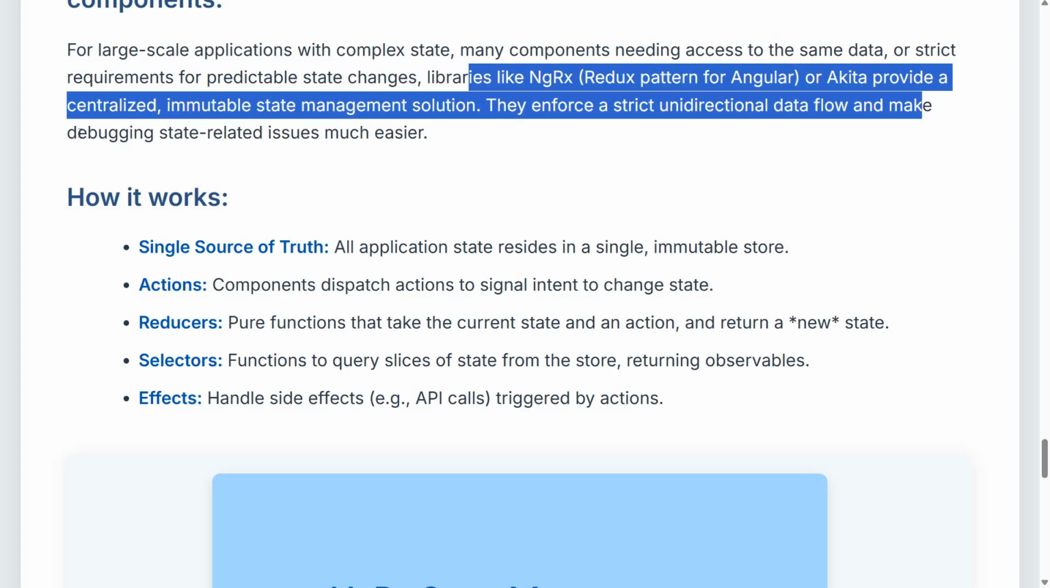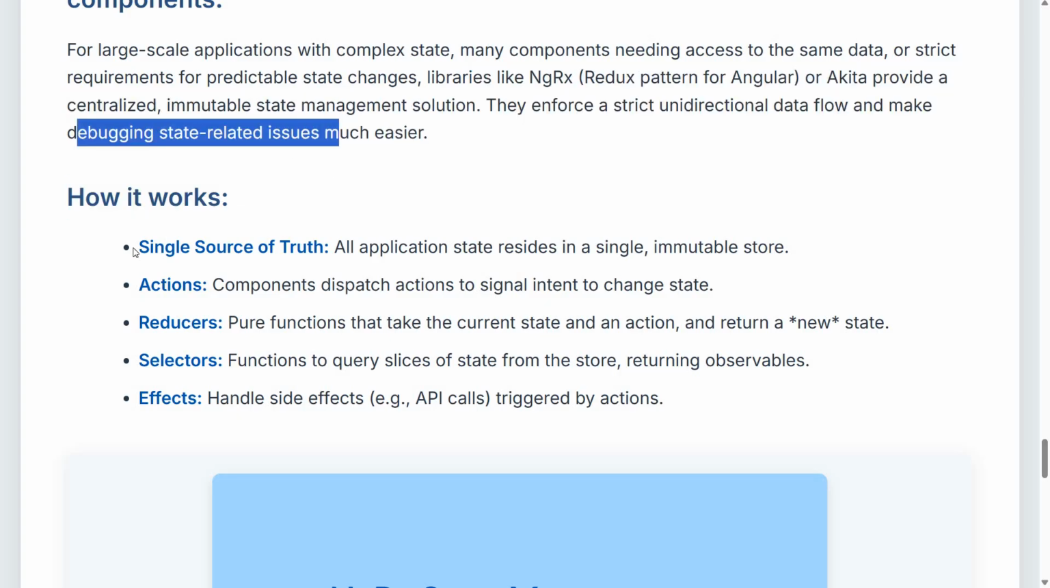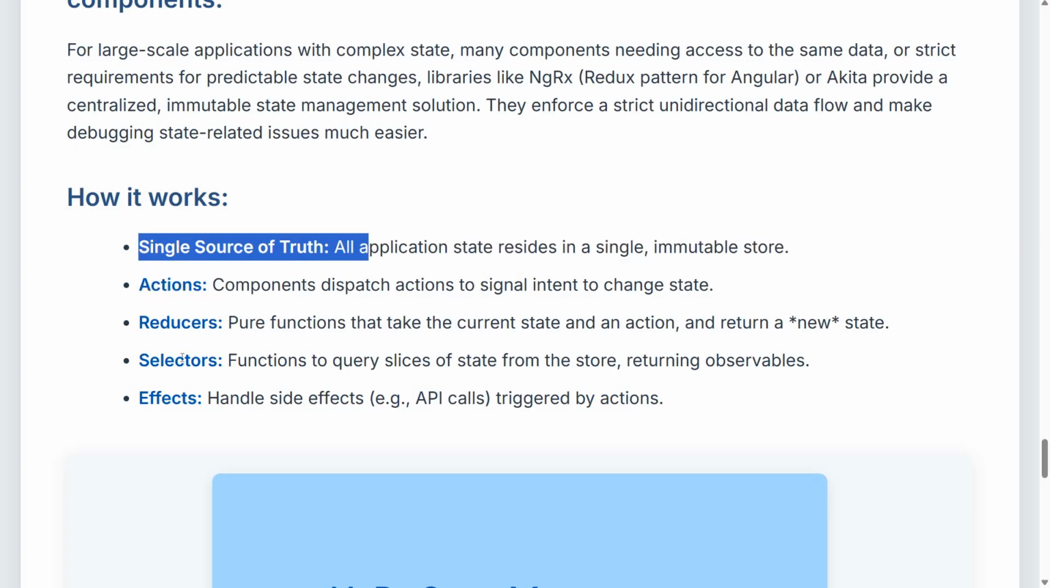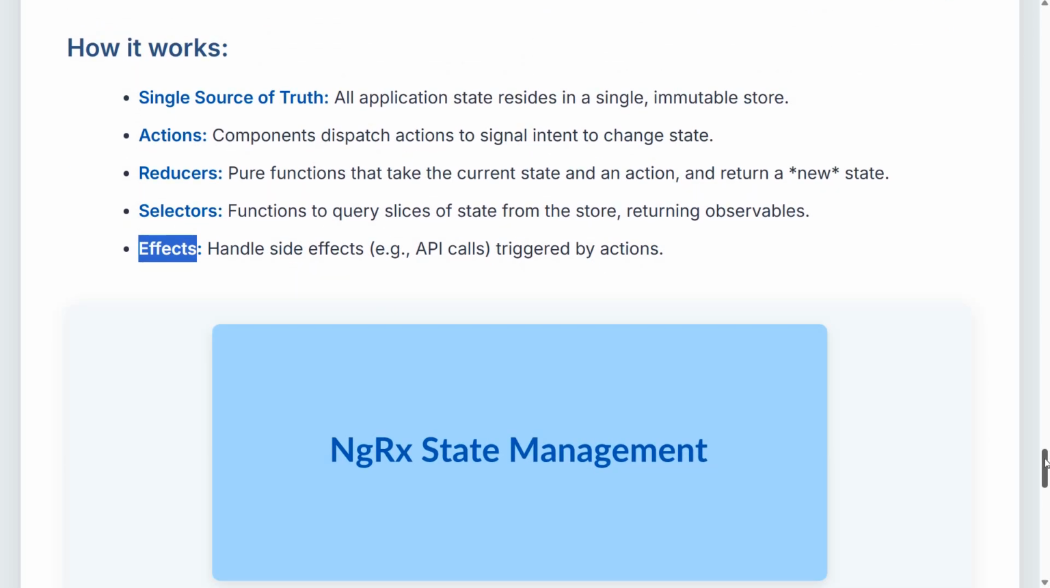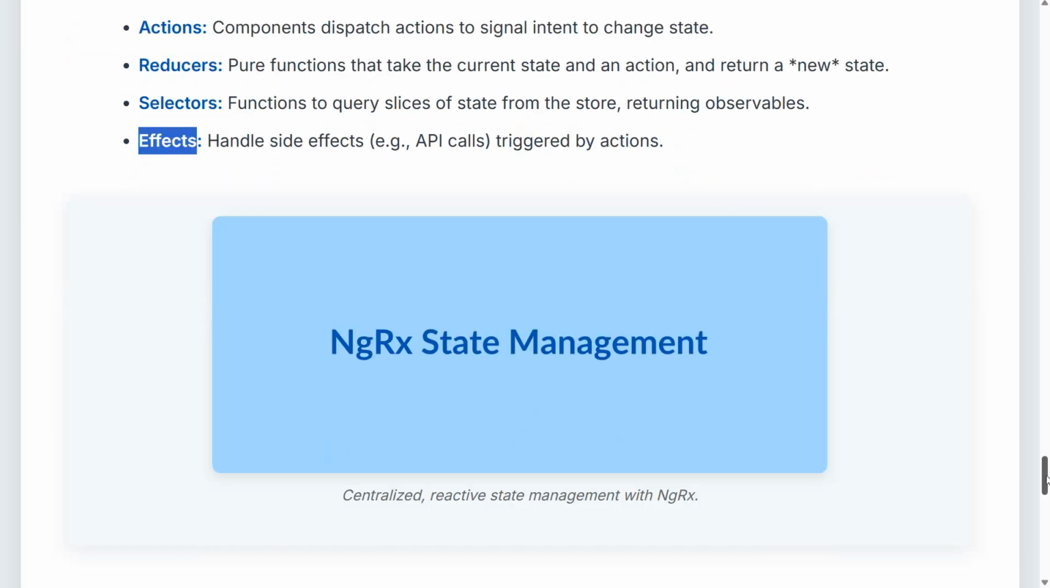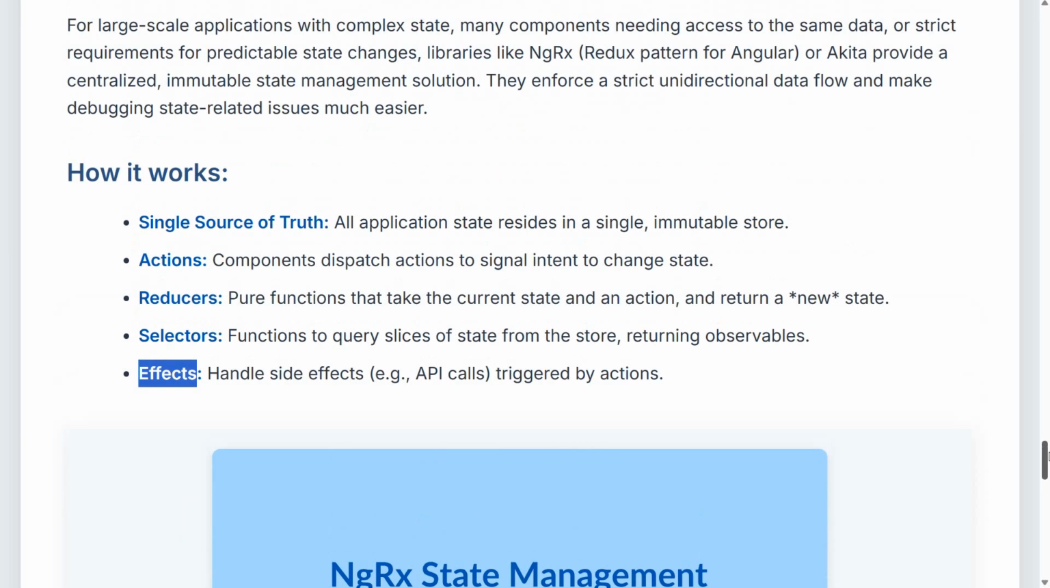How do components get the data out? Through selectors. Selectors are functions that query the store and slice out just the pieces of state a component needs. And finally, there are effects to handle side effects, like making API calls when an action happens. You don't want API calls inside your pure reducers. Wow, okay, that's quite a system. Actions, reducers, selectors, effects. It is.